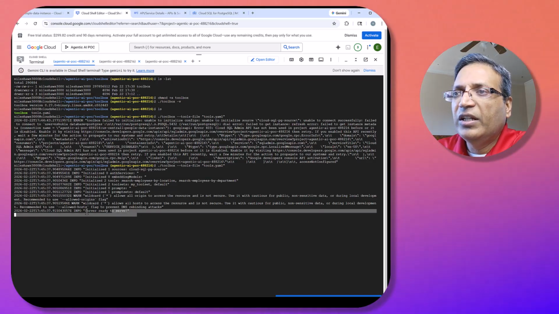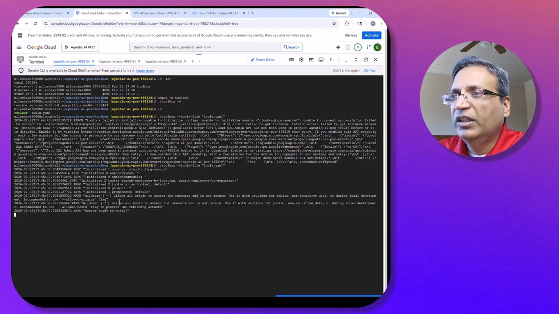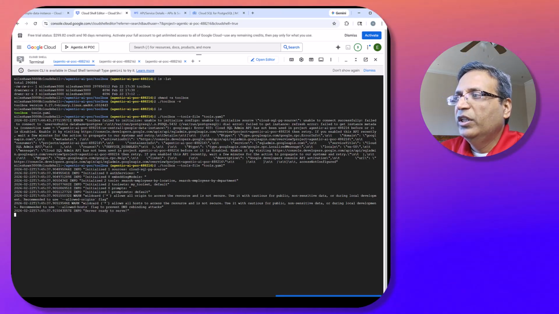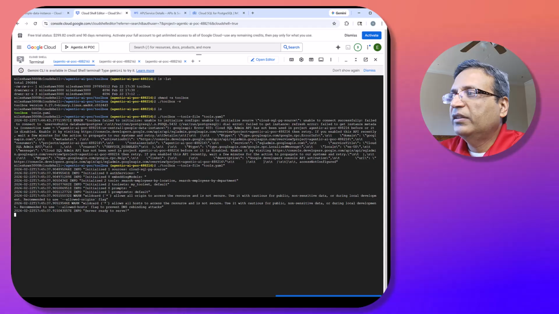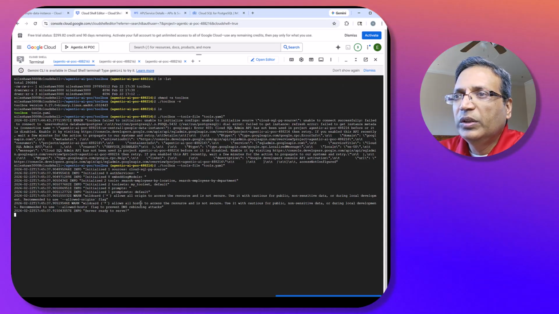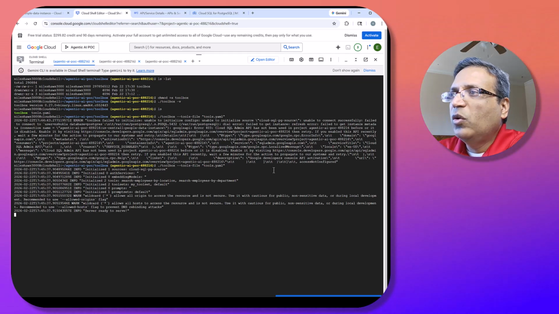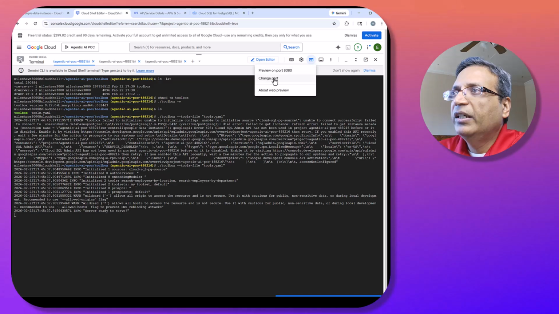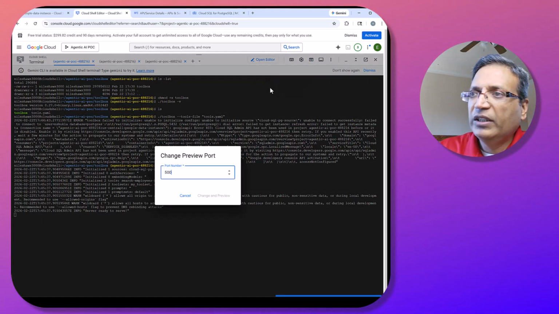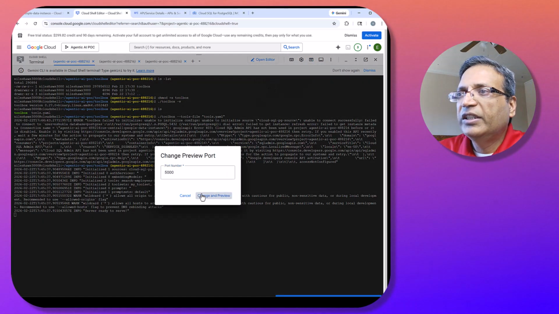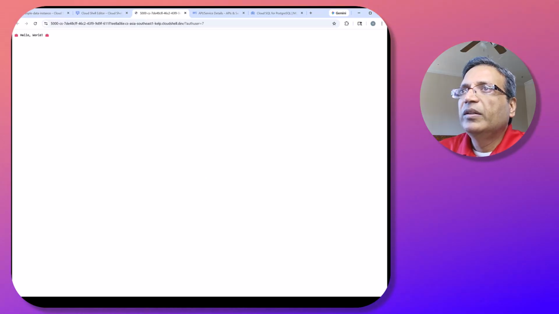All right, so it says server is ready to serve. So our MCP toolbox server is ready. Now the way to validate is we go to port 5000 here, and it is under web preview. So we go here, change port 5000 here, change in preview. So it will show hello world message. That means we are able to connect.